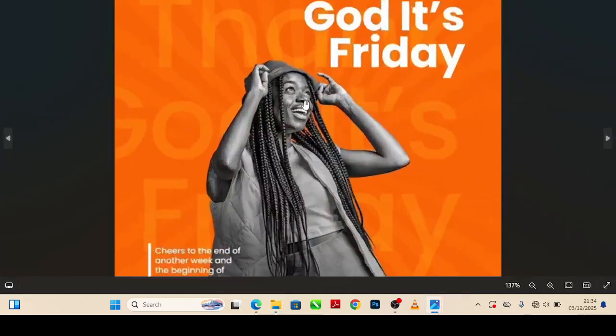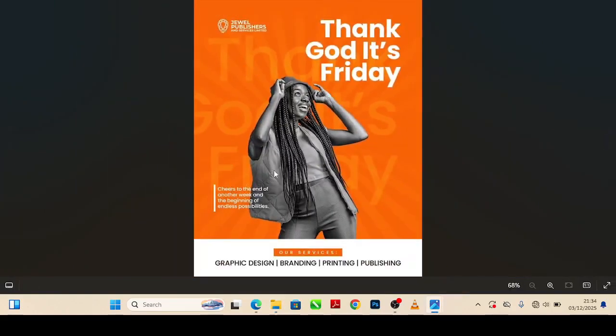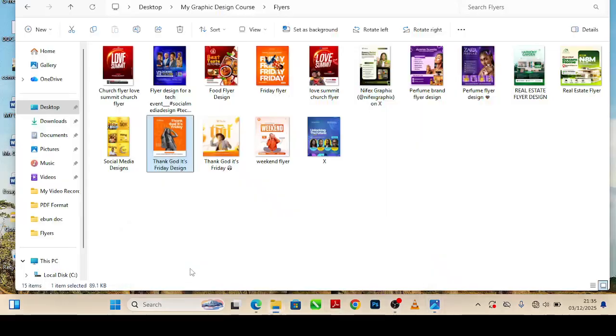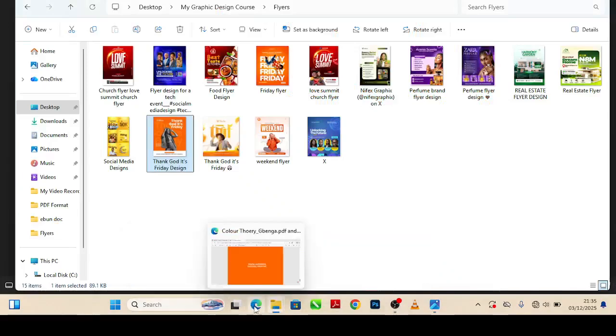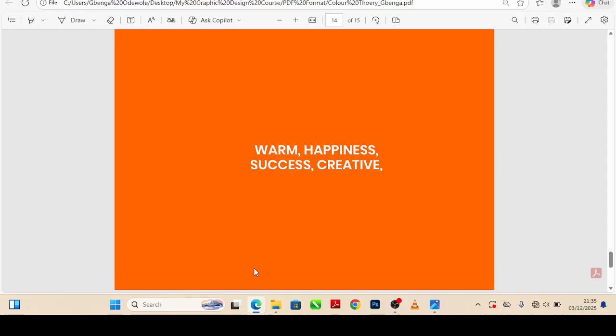This is another one. Look at this one too. Thank God it's Friday. You can see the way the person mixed the color combination. Can you see? So that's what those colors are saying. We are not just using color anyhow. We are using them to communicate because graphic design is all about communication. You are communicating to people through your color, through your text, through your images. So we don't just decorate, we communicate.